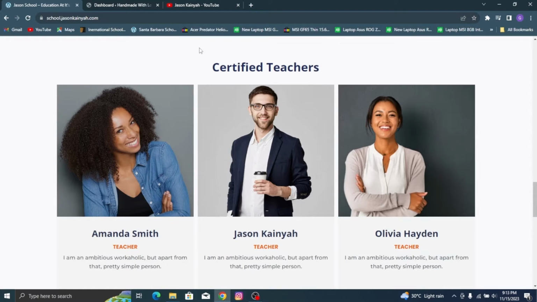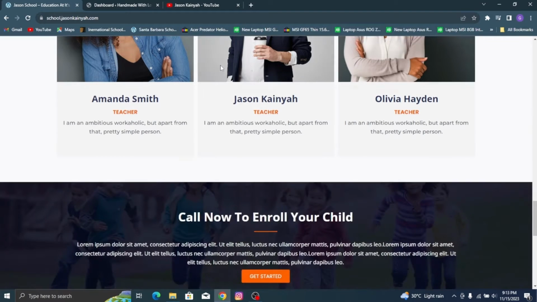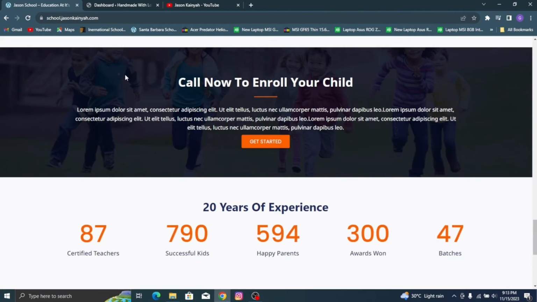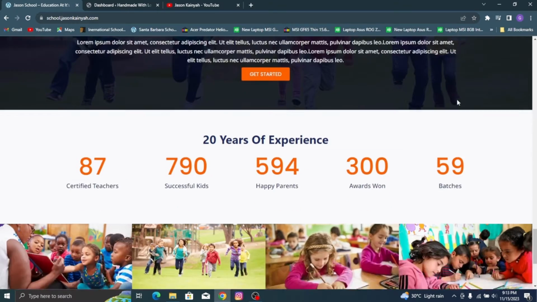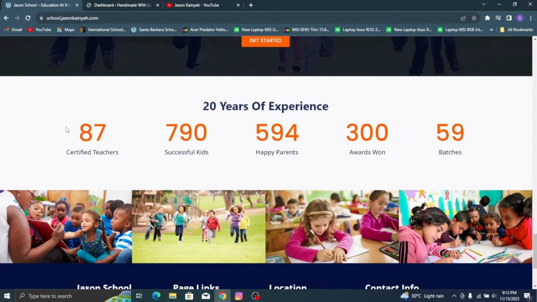And over here we have a blog which shows some of the teachers. So Amanda Smith, Jason King, and Olivia Hayden. After this blog, we have a section which says call now to enroll your child, then a button that links you to the contact page. Then here we have a heading and then some counters.